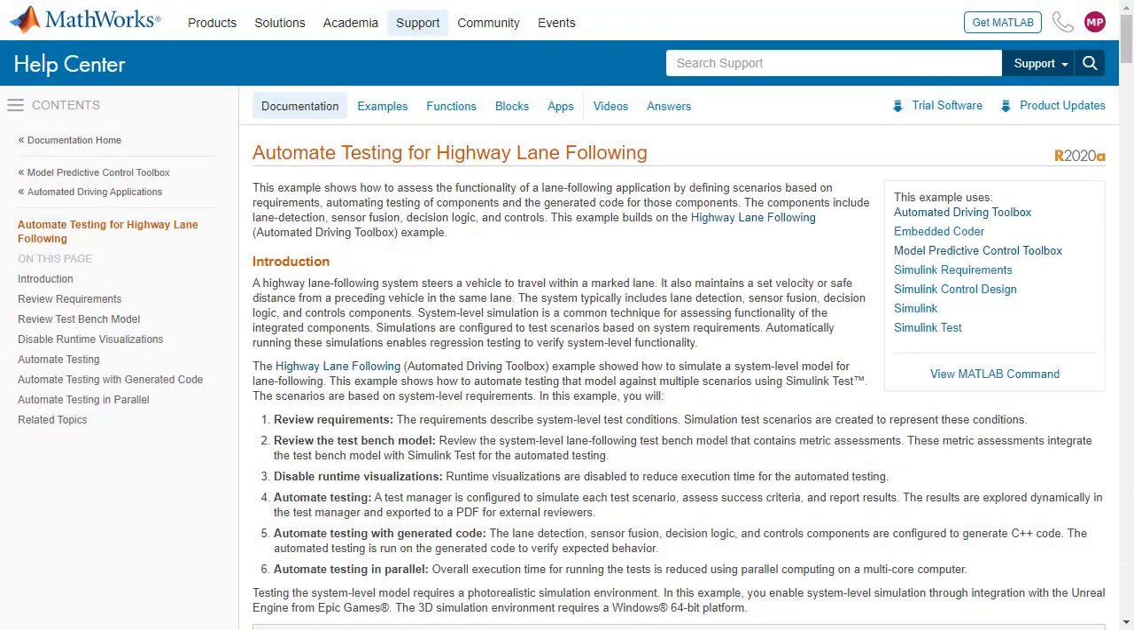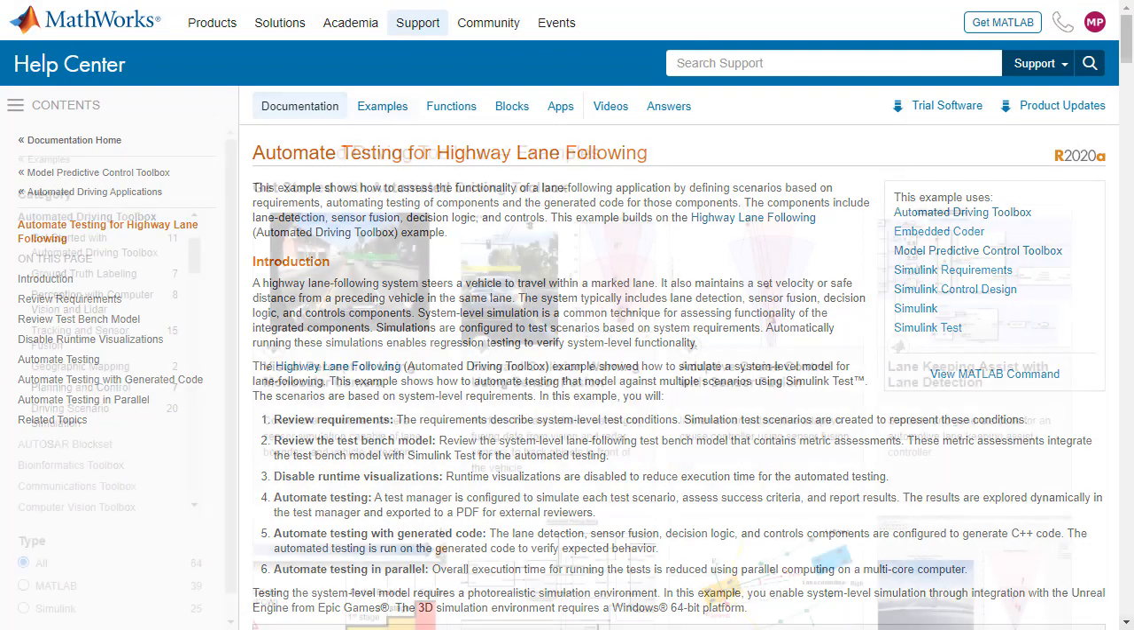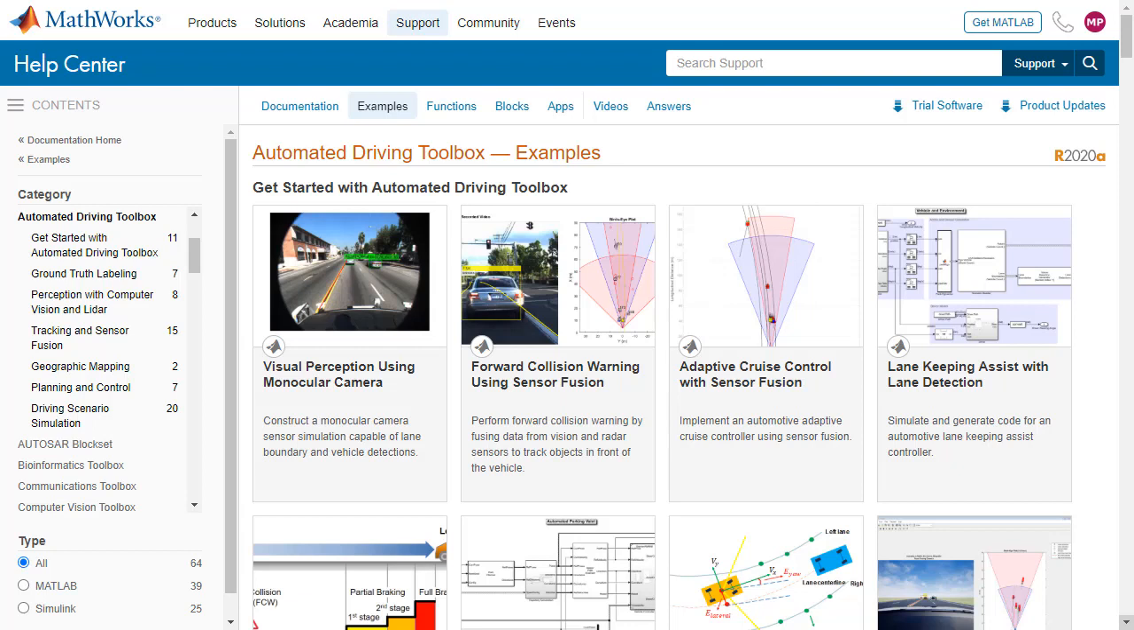Here is another example which demonstrates how to automate testing the highway lane following feature once integration is complete. You can try these and other reference examples as well as build complex algorithms on top of the examples by installing the Automated Driving Toolbox.